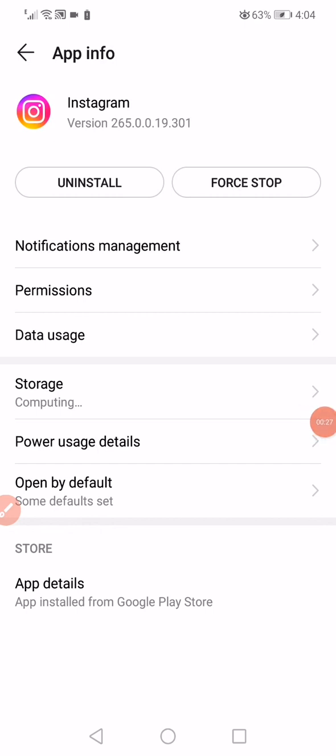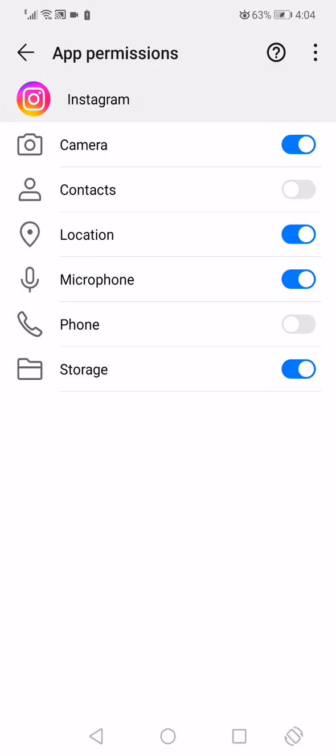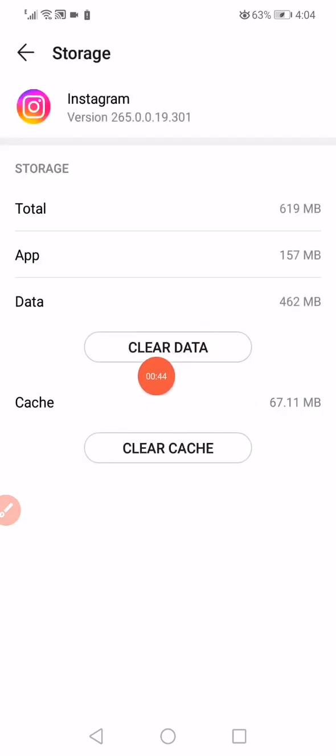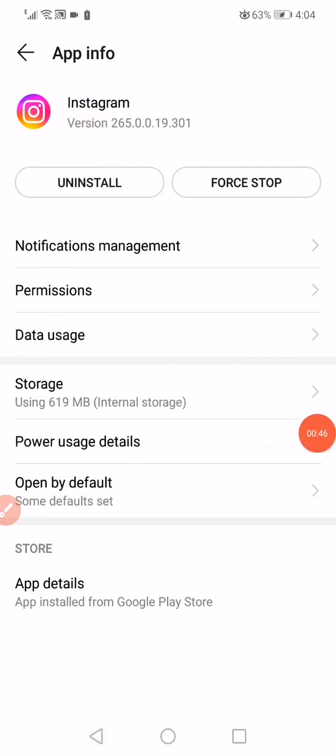After you click on Instagram, now on this page you have to click on this force stop option to stop the app from running, and after that you have to go into the permissions and make sure that all the permissions right here are enabled. Now go down into the storage, click on clear data, clear cache, go back again.